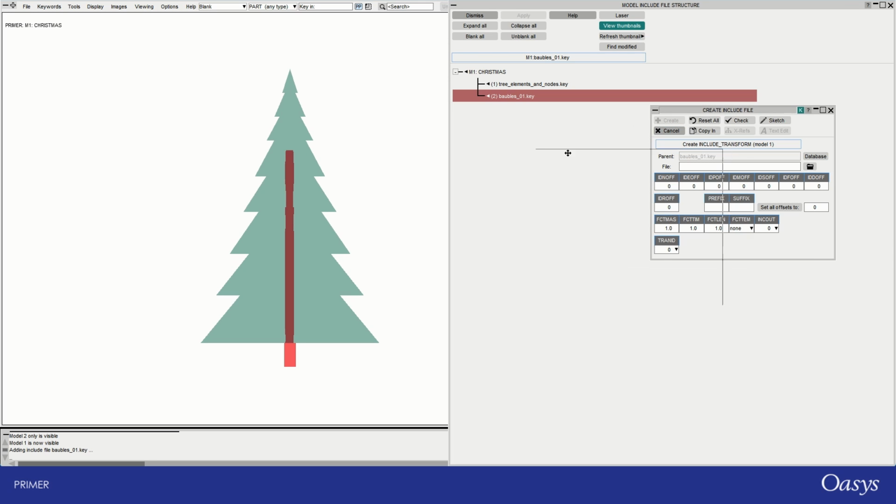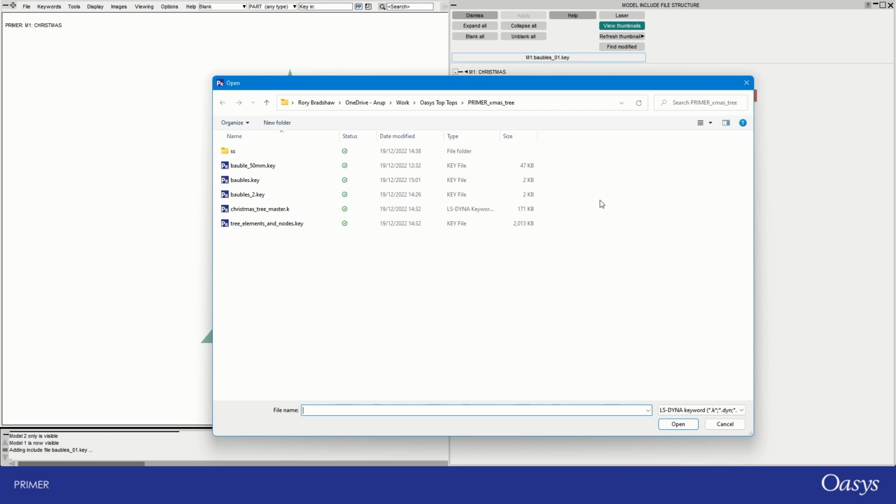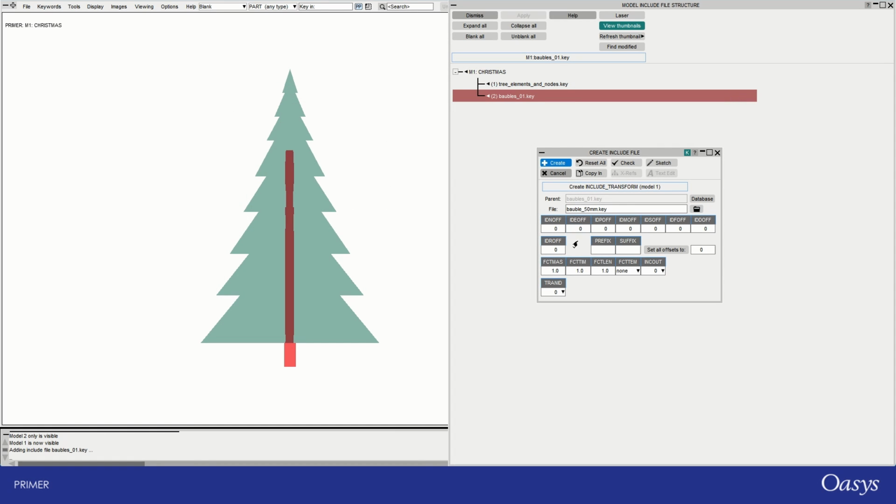And here what happens is I get a window that appears and allows me to select an include file. So I'm just going to find a baubles file. So I made that bauble, it's 50mm diameter. And then I have various options to offset things like the nodes, elements, the parts, the materials, all of the IDs, the set IDs. Here, this is functions, tables, and curves. This is define, any define cards, and this is basically everything else. You can look in the manual to just check these if you're not sure.